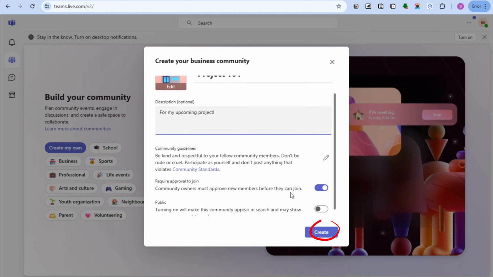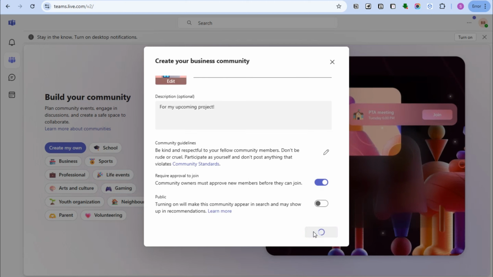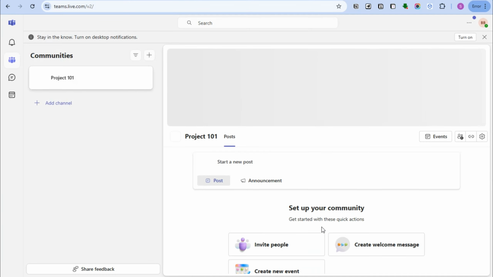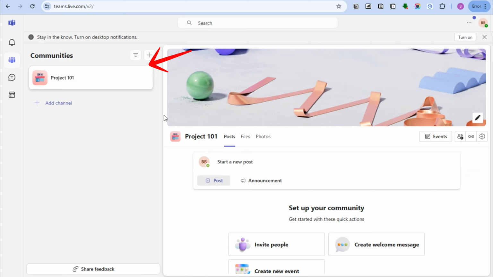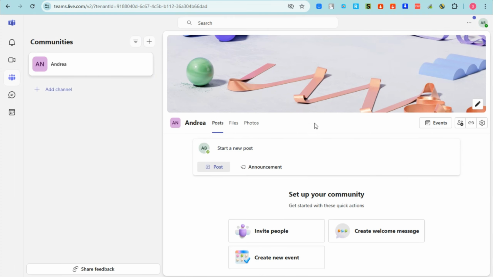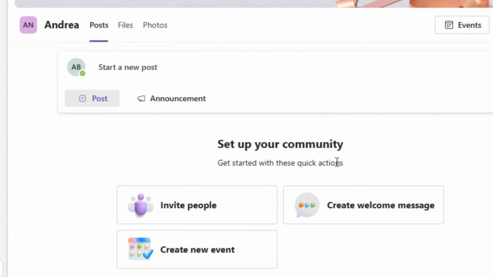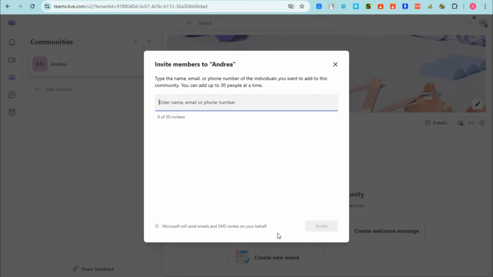Okay, so once you're done with this, you can now see Community, or you can see now this project 101 under Community, and this is what it looks like. Now here is where you can add your team. So if you want to add members here, just click invite people. You can also see other options here, but this time we're going to add or invite team members.